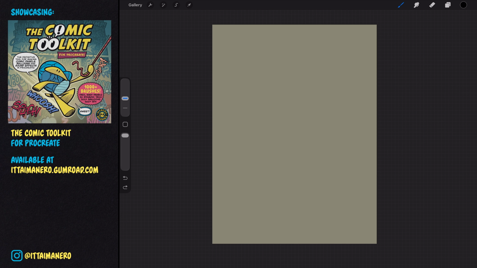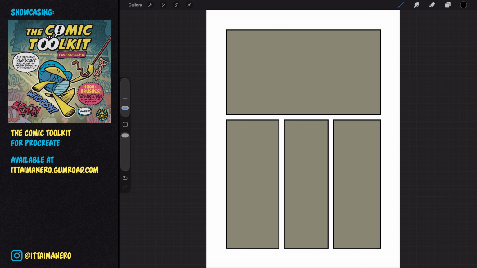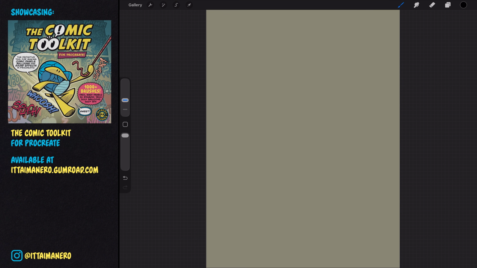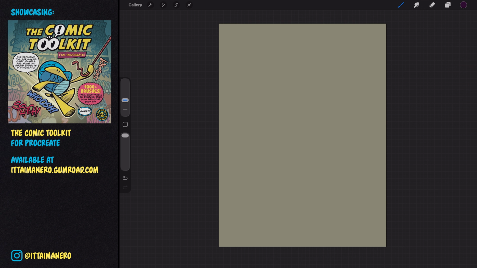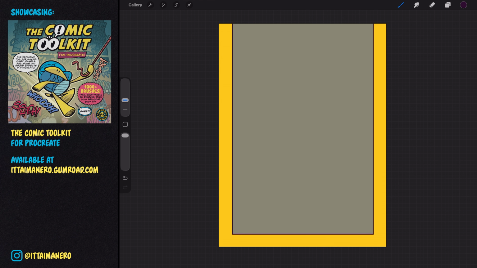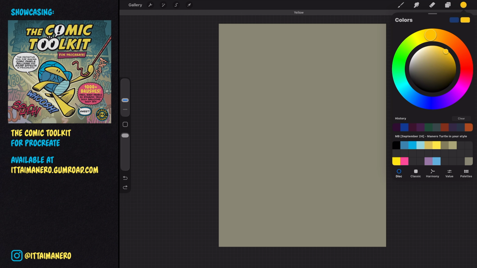The final thing you should know about creating panels with this toolkit is that, while most comics typically use white page backgrounds and black panel borders, that's not mandatory. If you change the primary and secondary colors in the color wheel, you can experiment with different color combinations for your panels and page backgrounds to give your comics a unique look. Pretty cool, right?